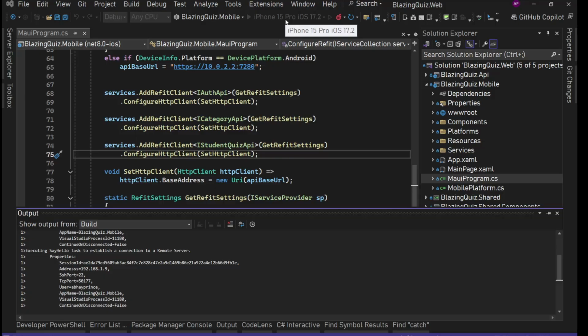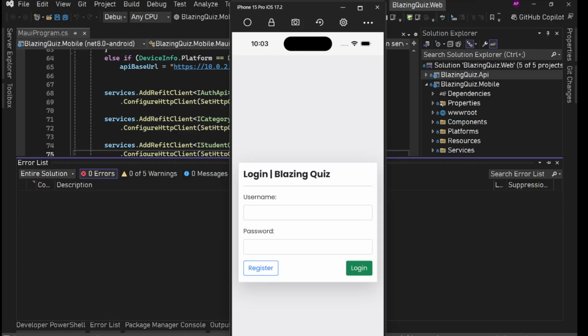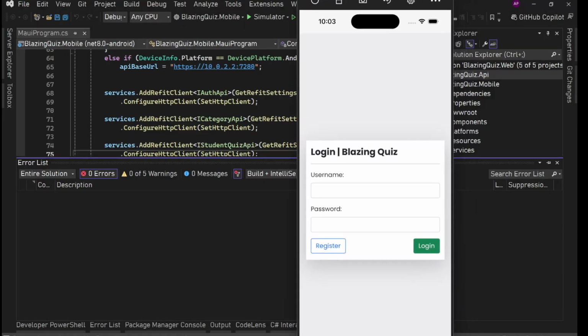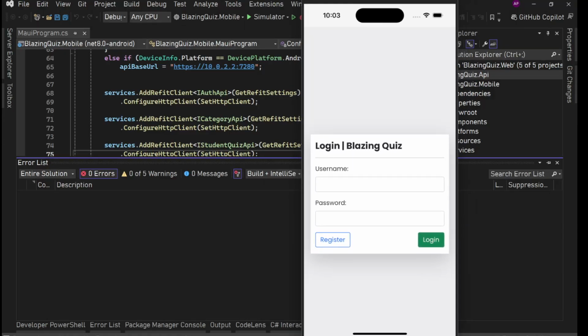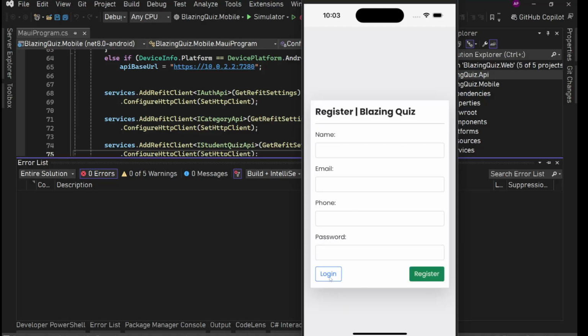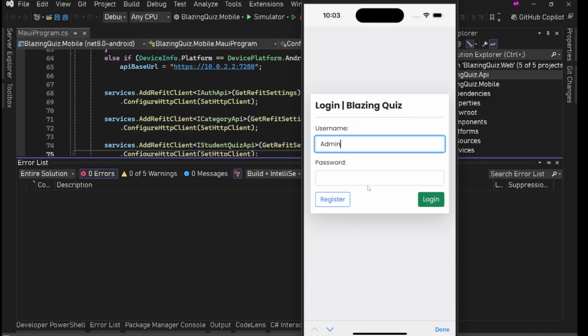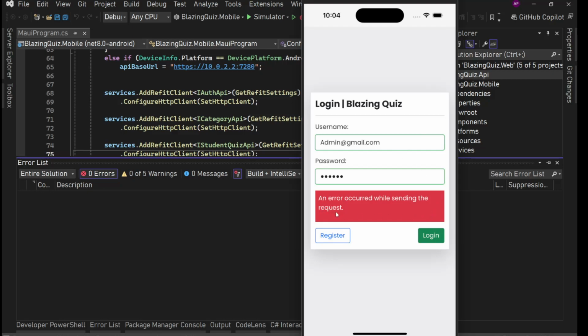Then let's see. Alright, so it came. Okay, so this is main when we are starting up, it shows this thing. Login, register, we can go to both of these. Now let's try admin. Admin at gmail.com. Password 123456. Login. Logging in. An error occurred while sending the request.